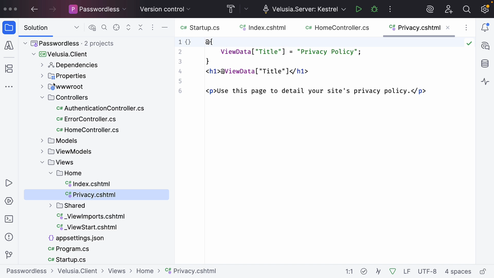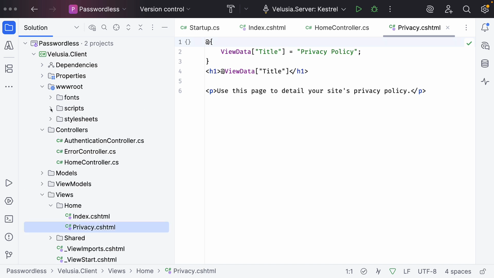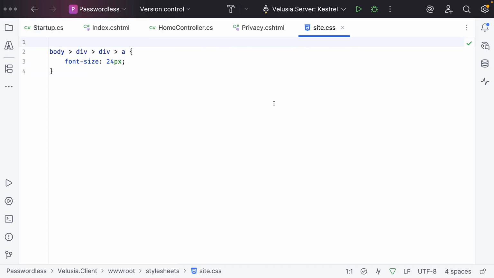Now on top of this, I want to add two more things. One is a CSS file. I'll put that in wwwroot, in the style sheets folder. And in that, all I'm doing is setting a font size on our anchor tags so that we can see this text more clearly as part of this demo.